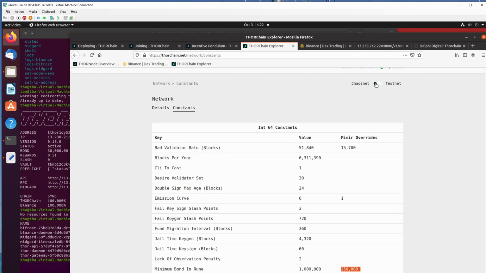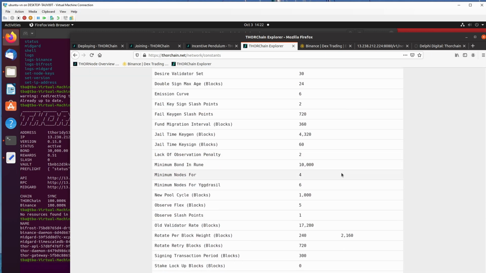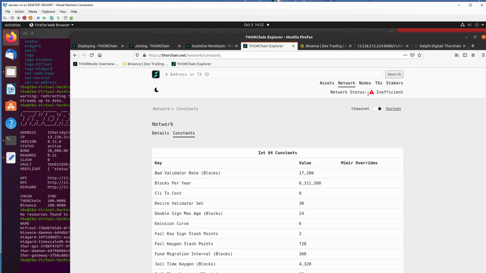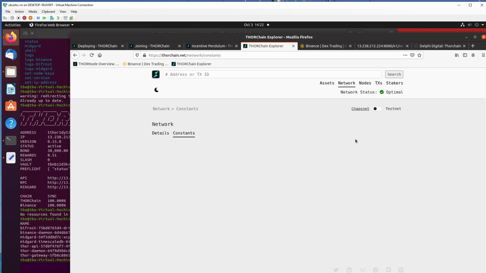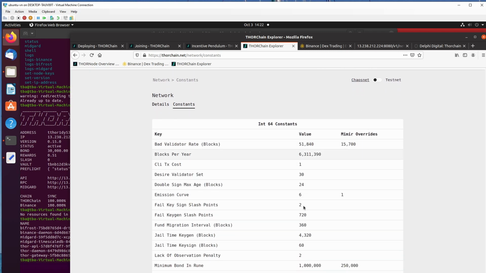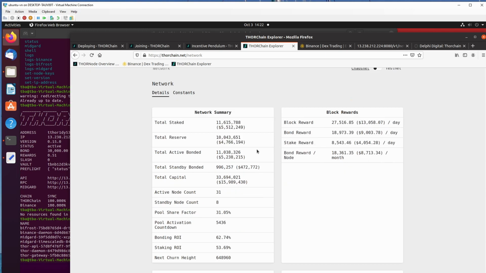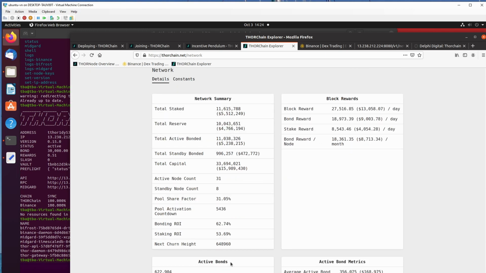And if I actually look at testnet, in a previous video, I thought it was 30,000, and then looking at this, I found out it's actually 10,000. So I'm well over bonded inside of testnet, which is why it's inefficient. Well, at least contributes to why it's inefficient. So we have these constants here, which is good to know about. Then if we go to details, we can find out some statistical information. We have some network information here.